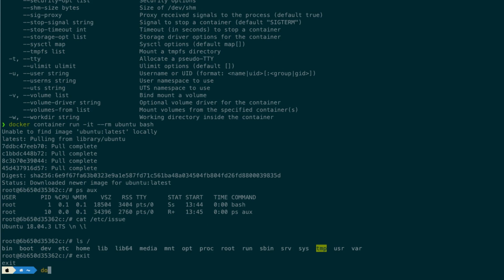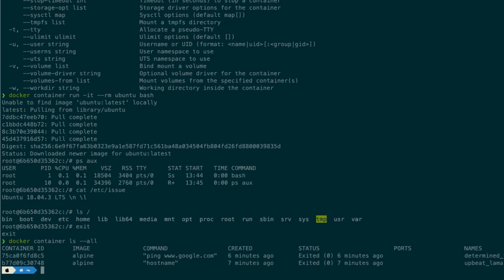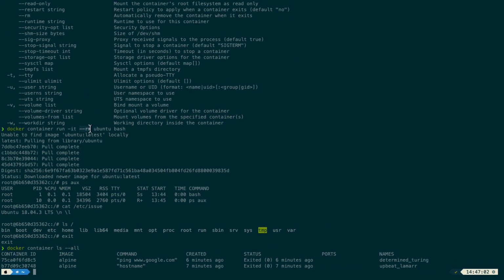And just to show that Docker doesn't keep this last container, we're going to do ls --all. And you can see that we still have two containers here. The third one is not listed here because we used the --rm option, which is basically saying once we exit out of this container, we want you to remove it. We don't want you to keep it.